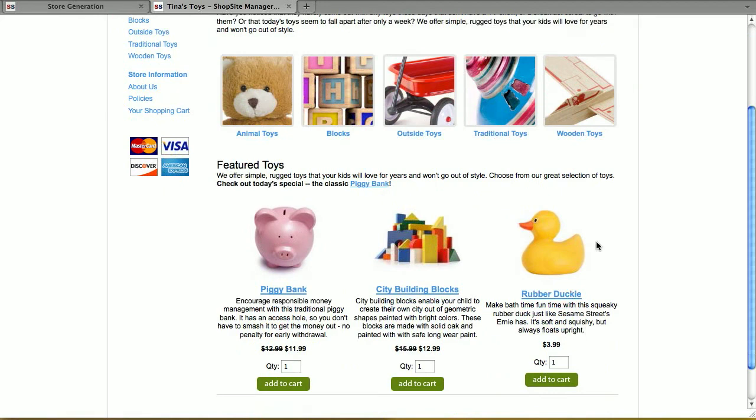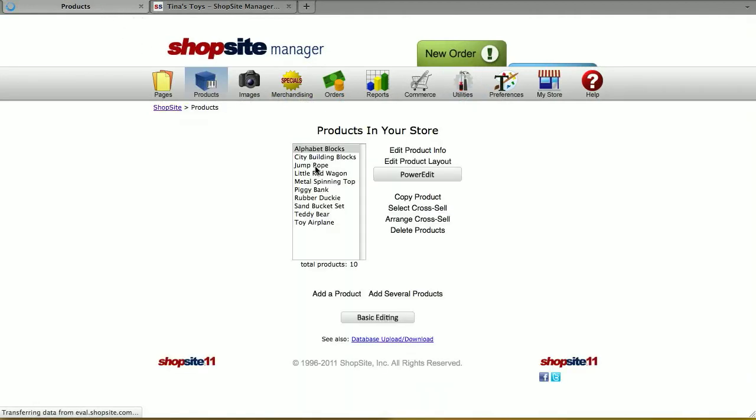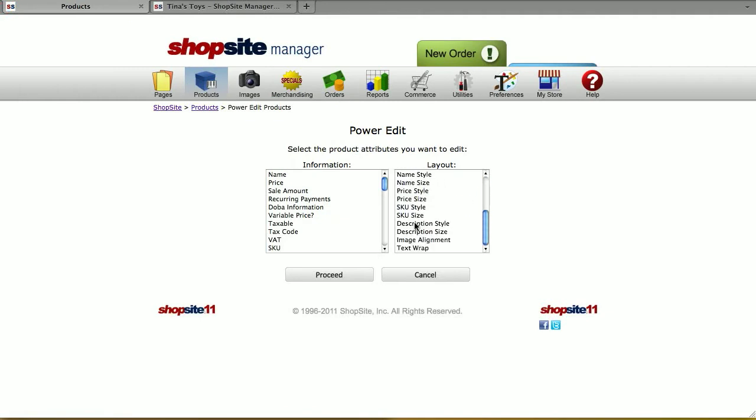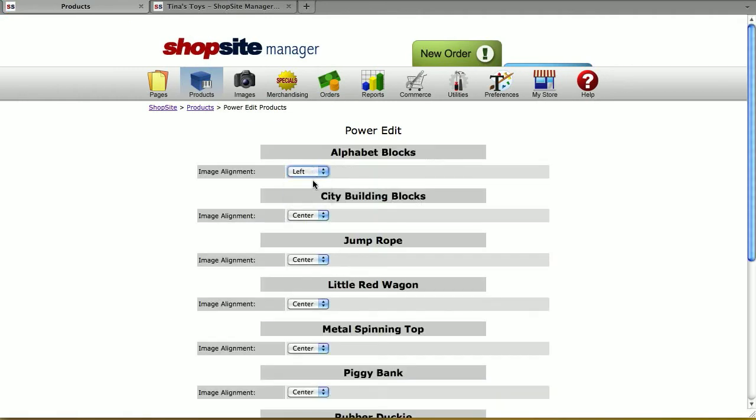I like how that looks, but I want to have my products left aligned. So I'm going to go into my products, highlight all of my products, do Power Edit, and have the alignment left. So I'm going to change this for all products.